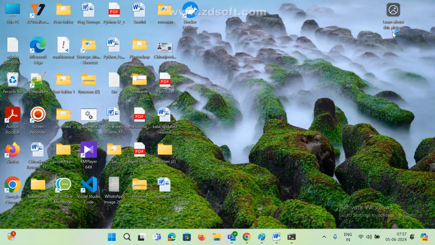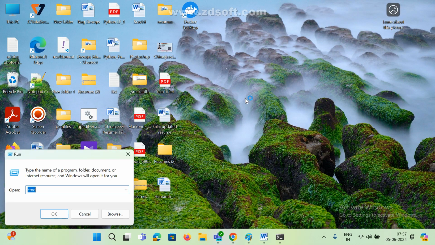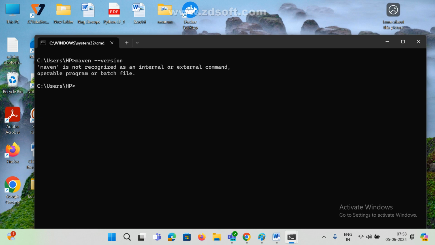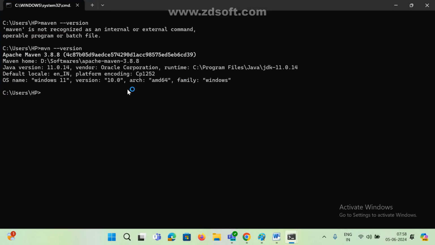How to check whether Maven is working or not? Open command prompt, open cmd, and type mvn space hyphen hyphen version. See here, it doesn't recognize the full word Maven. So the command is we need to use mvn only. mvn space hyphen hyphen version. Now it will display which version you are using, where your path is and all. So see here Maven home, and I am using Java. If you want to check the Java version, java hyphen hyphen version. Currently which version I am using.